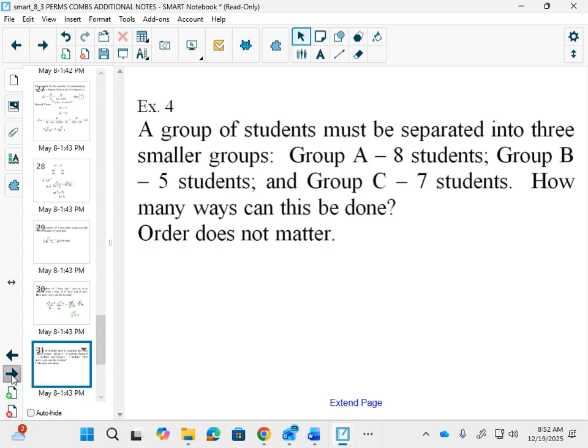Yeah, all 1 of each. Yeah. 1, 2, 3, 4, 5, 6. Okay?